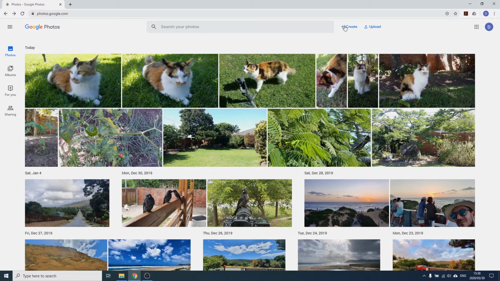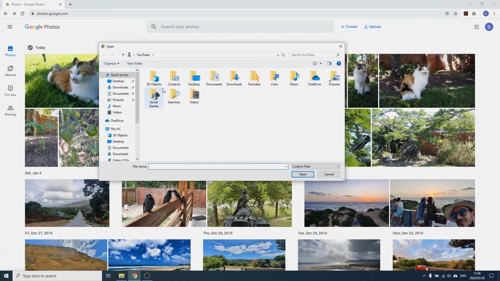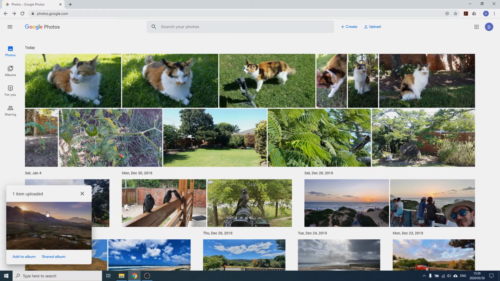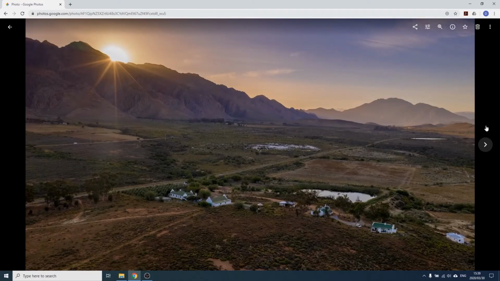So at the top of the Google Photos website, you have the Create option, where you can choose to create individual options. Or you've got the Upload. You can upload from computer or from Google Drive. So here, when you click on Upload from a computer, it brings up your file browser. And here I uploaded one photograph, which is now added to my library. Voila, it shows you what was uploaded. You can add to an album, or you can share an album. And here it is. Easy as that.